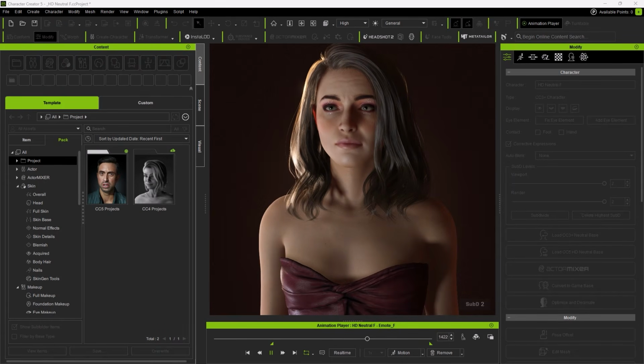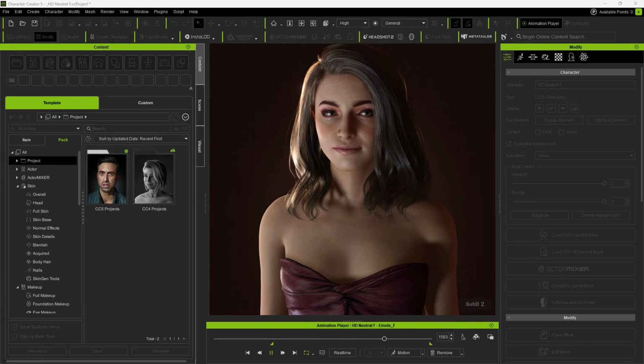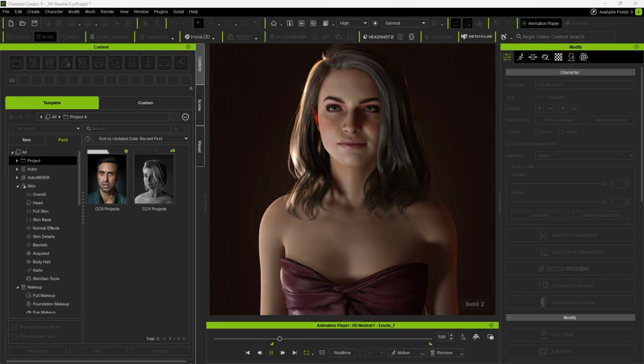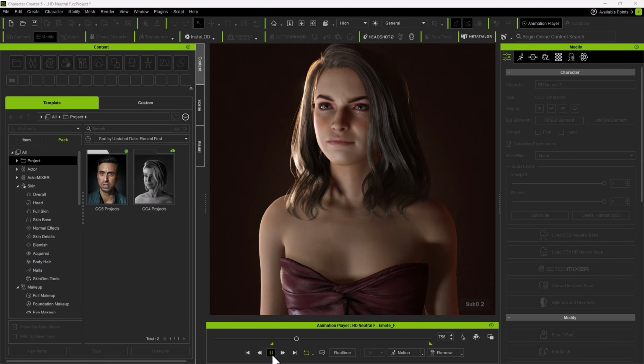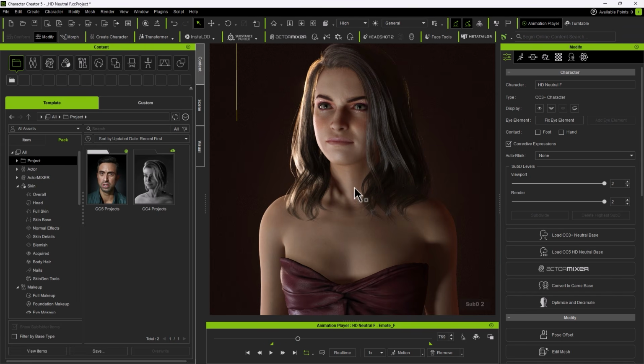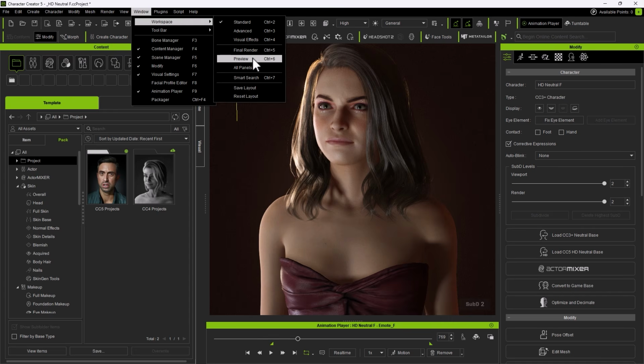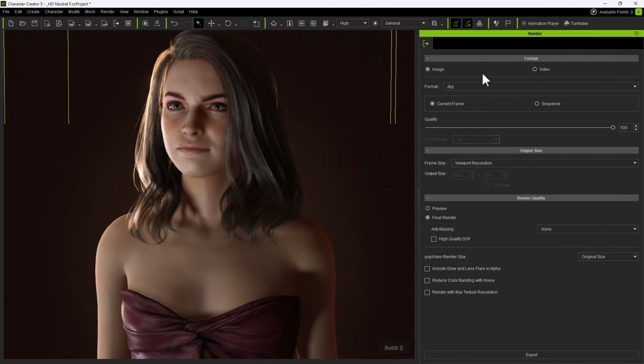All right, once you have your animation and your expressions all nailed down, your lights, your materials all ready to go, it's time to export your work. You have two options if you want to export directly from CC5, either through sequence or frames or video. You can certainly do that. You can go to Windows, Workspace, and Final Render, Control 5. And in the render panel, you can select image or video. With image, you have different extensions to choose from, including EXR.